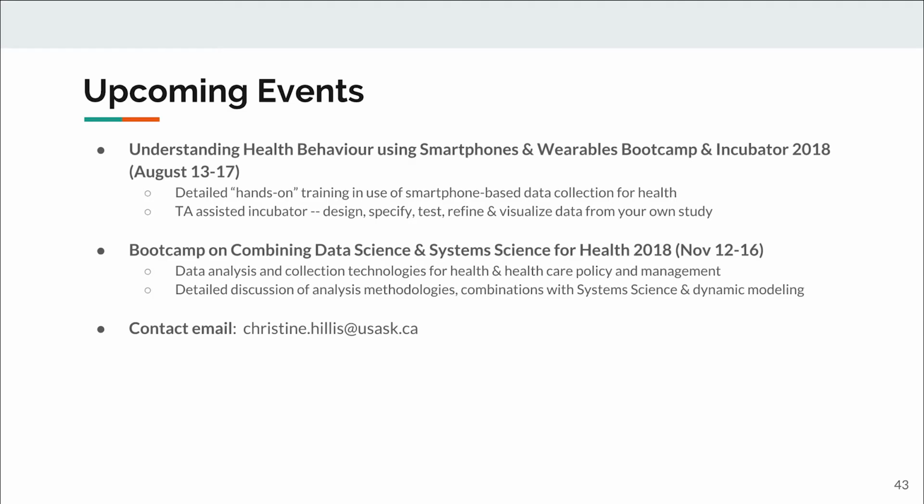If you have interest in combining the sort of data we collect from smartphones on the one hand with techniques from system science, particularly dynamic modeling, these would be, for example, things like agent-based models, system dynamics models, etc. There's a further event in November that we're running. Much of this focuses on analysis methods, particularly machine learning techniques to bring this data together with simulation, dynamic simulation approaches. But we'll also be talking some about the particulars of data collected from smartphones and wearables, inasmuch as they are combined with dynamic models.